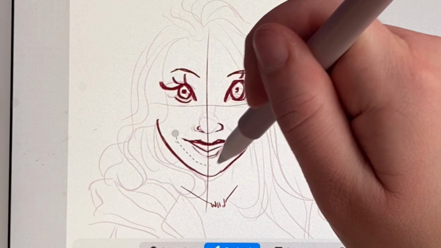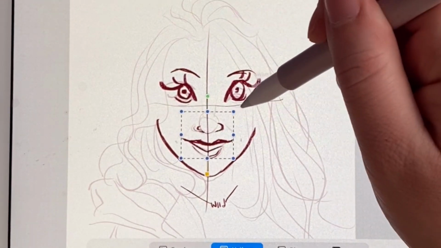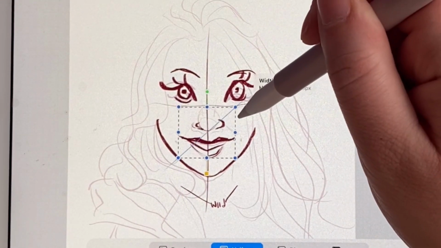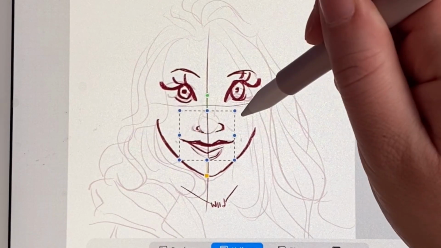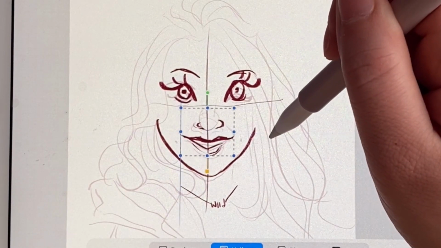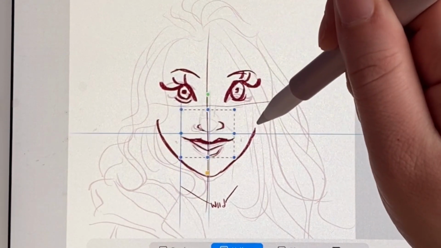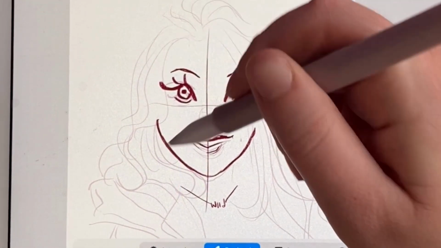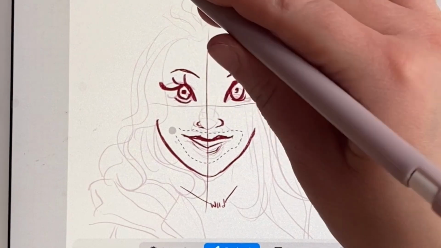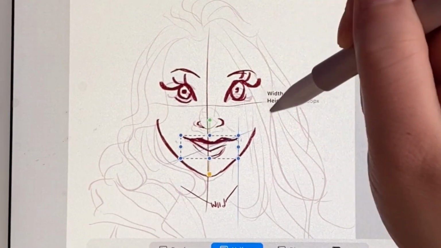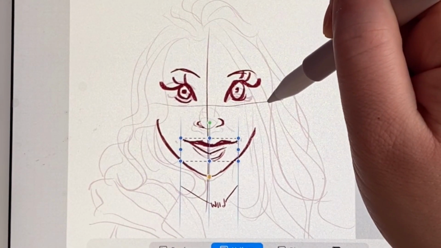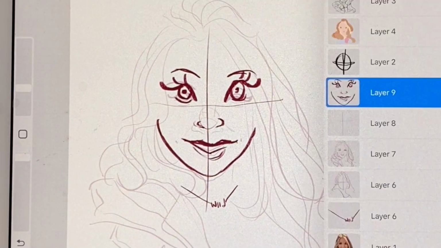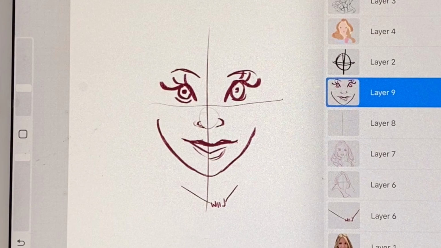And then when I'm doing this, I usually make sure that the eyes and the nose are close enough together where it doesn't look strange. And I usually enhance the mouth.